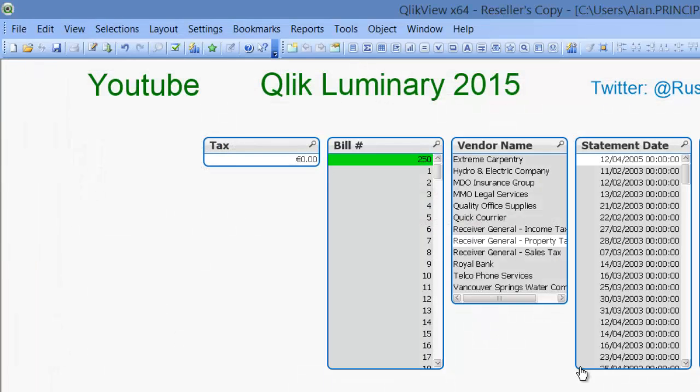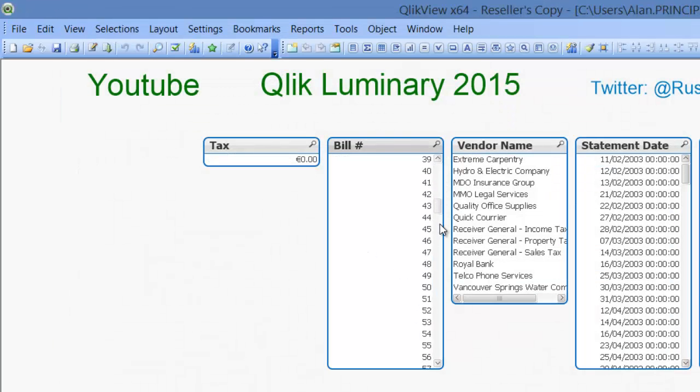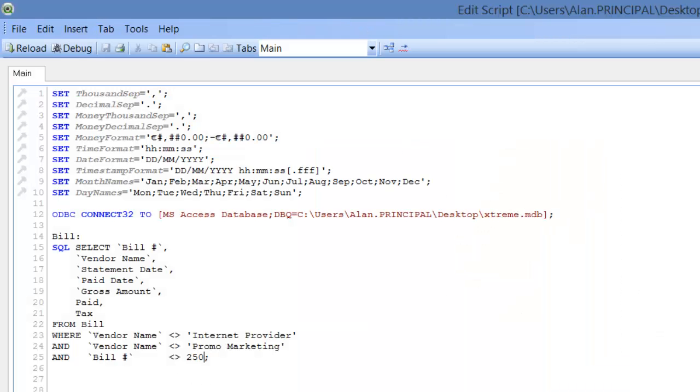250. So we click OK and see 250 is there, but we press Control and R to reload. See 250 will no longer be there. 249, 251. So that's pretty much it. That's just a quick video on how to use a where statement on particular fields that you don't want to see.